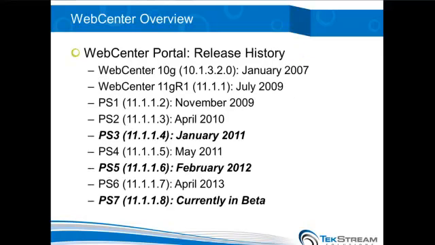The first release was early in 2007, which was WebCenter 10g. Really up until the 11g came out with the rest of the Oracle 11g releases in 2009, the portal first became stable and functional to the point that you can really make a good, solid recommendation that, yes, this is something you can use in a production environment without being on the edge, with Patch Set 3, PS3, in January 2011.